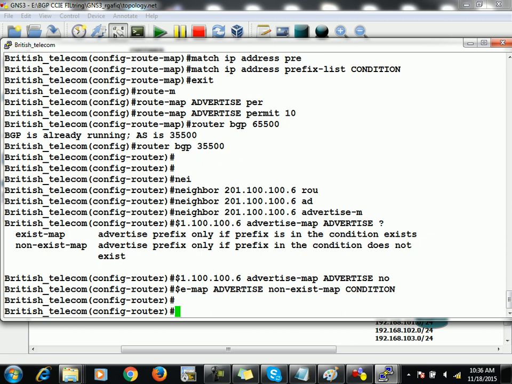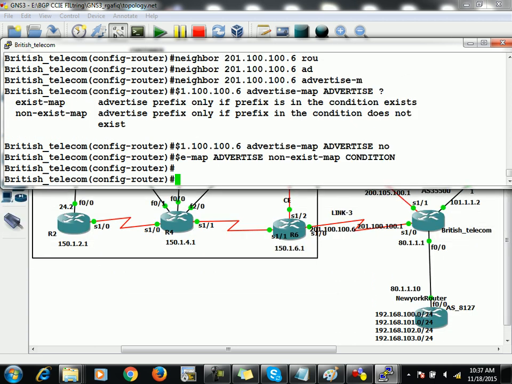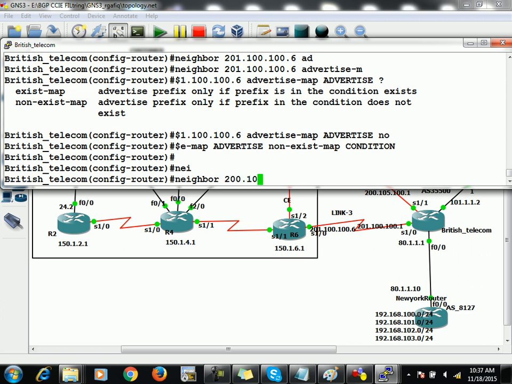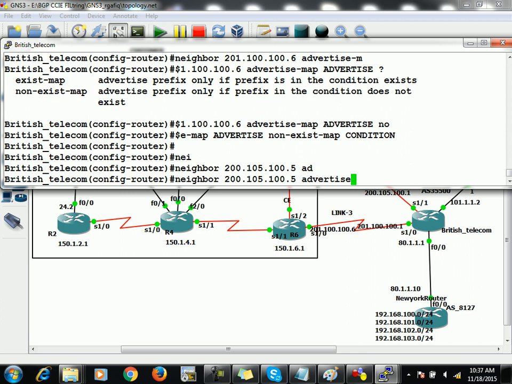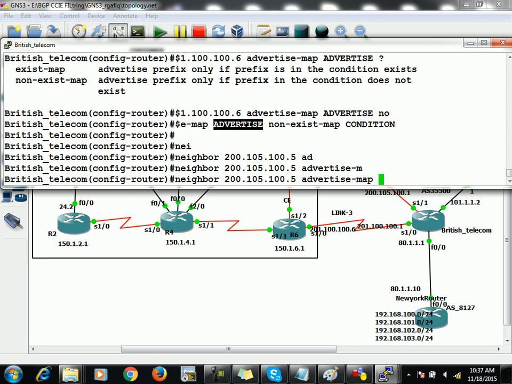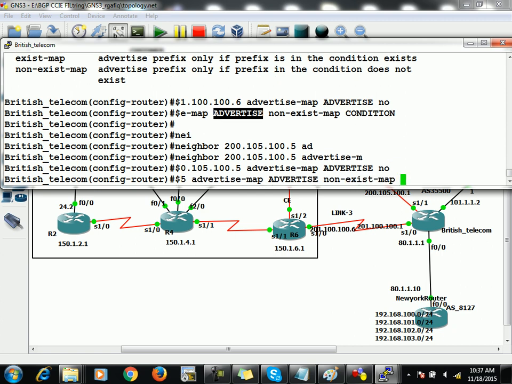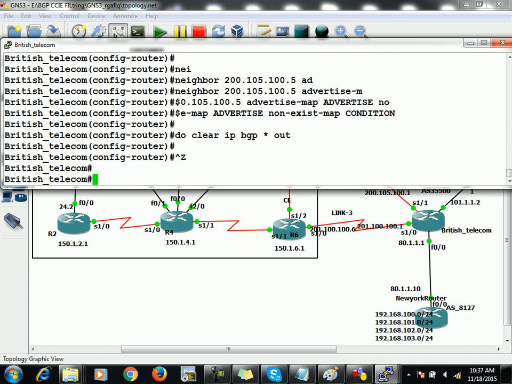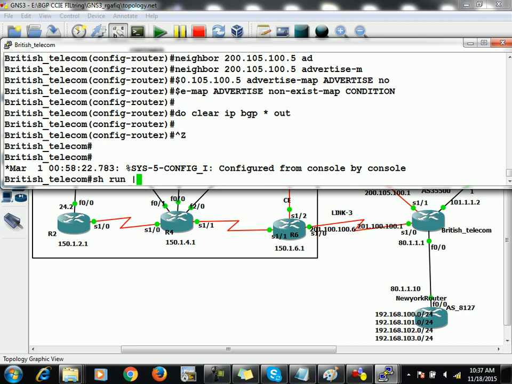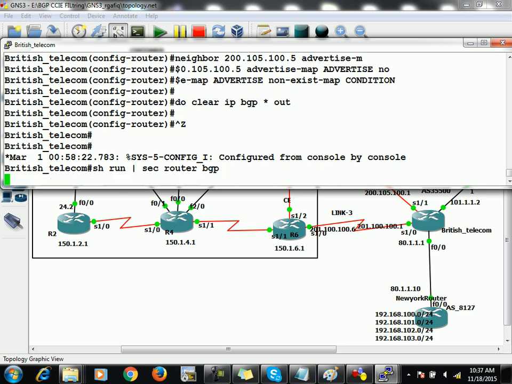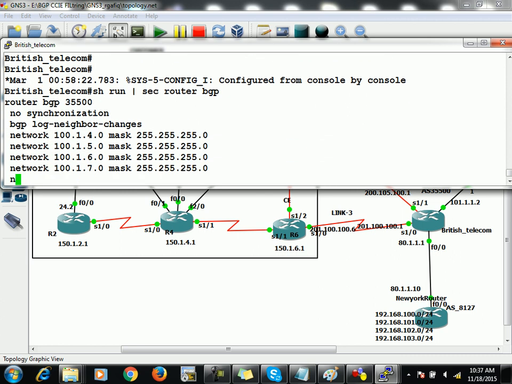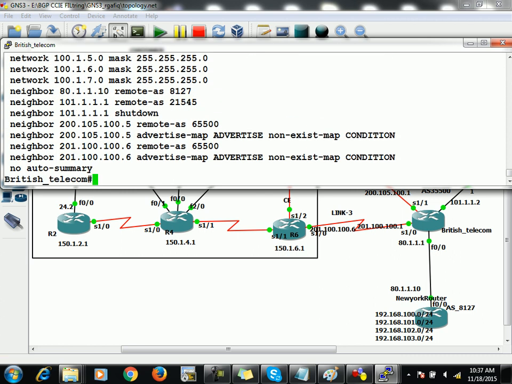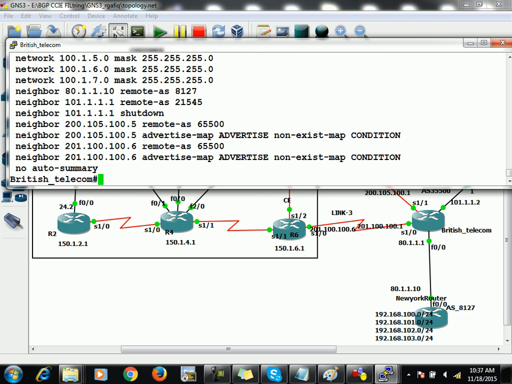Similarly, I will apply it for neighbor 200.105.100.5, advertise map, that was advertise itself, non-exist map, and that was condition. Do clear IP BGP star out. I have applied it. Show run pipe section router BGP.